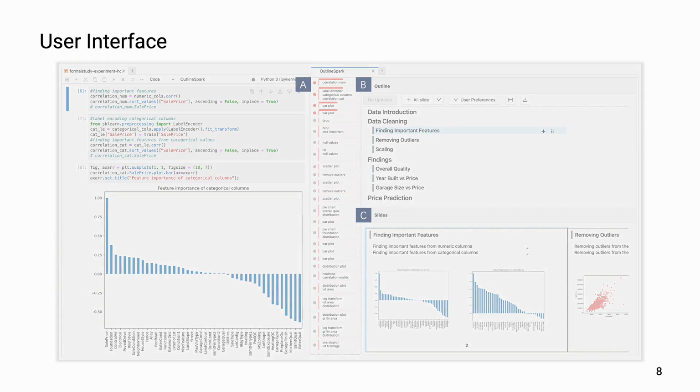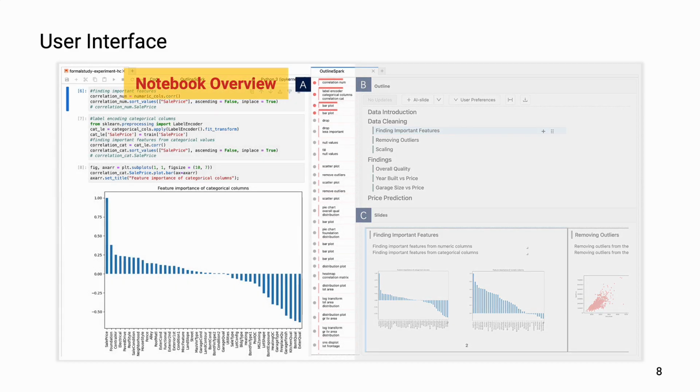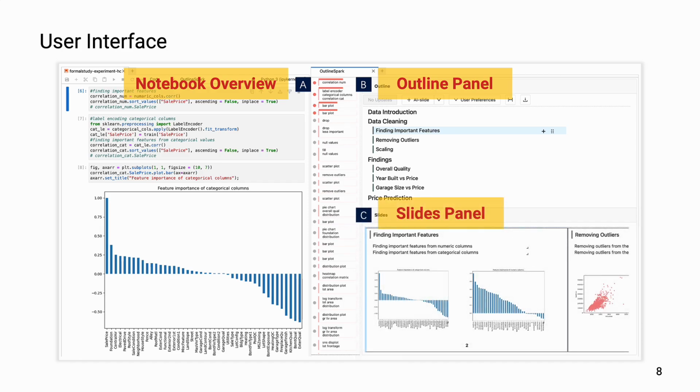Specifically, it has 3 interactive modules. Notebook Overview concisely displays the notebook cells by keywords. By reviewing these keywords, users can have a quick recall of the notebook content. They then can move to Outline Panel to draft the outlines and trigger slide generation. After generating the slides, they can proceed to make further refinements of the slides on Slide Panel.